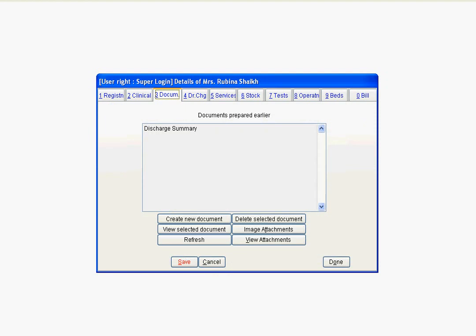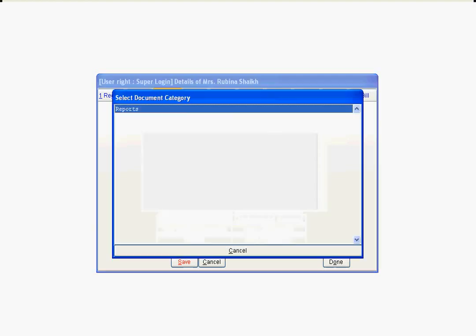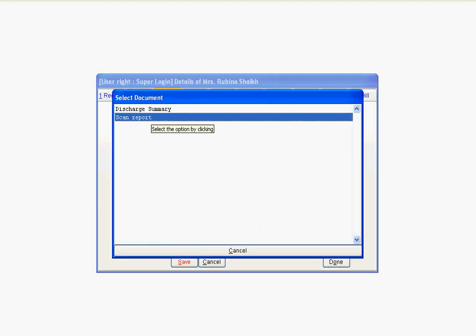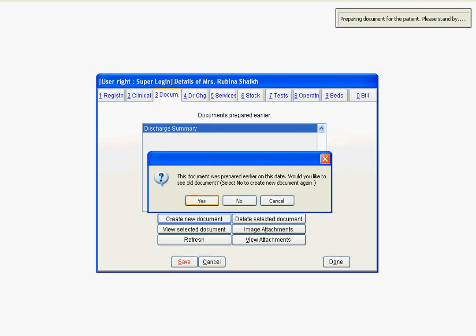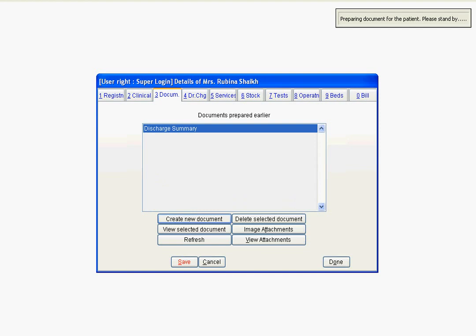Then documentation, as I said, this is for example, you can create a lot of templates. I have now created a discharge summary template, and I'm going to use it for the patient to create a document. So let's see how it looks. Reports. So let's say discharge summary. Yes.